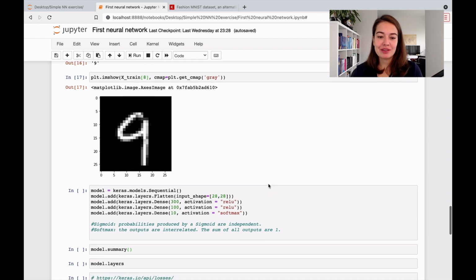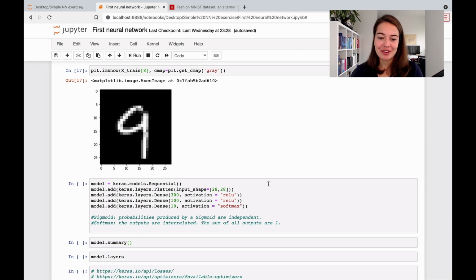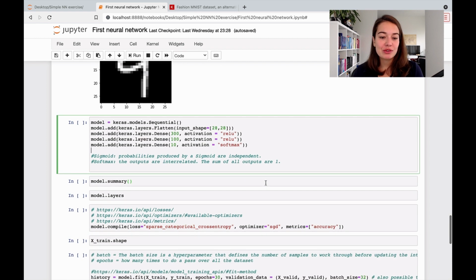Now it's time to build the first ever neural network. As I said, we're using Keras. As you see here, what we do is very, very simple actually. We're just creating a model and we are adding layers to it. So basically model add a Keras layer, model add a Keras layer, model add a Keras layer. It's quite simple in theory, but of course you can go as deep as you want.